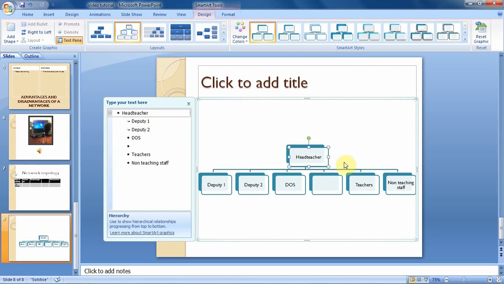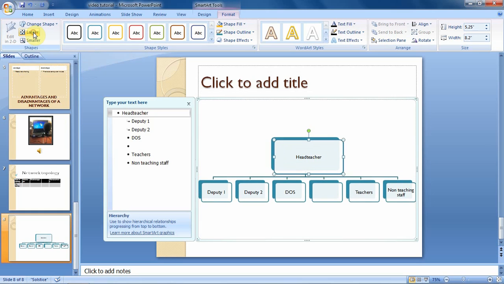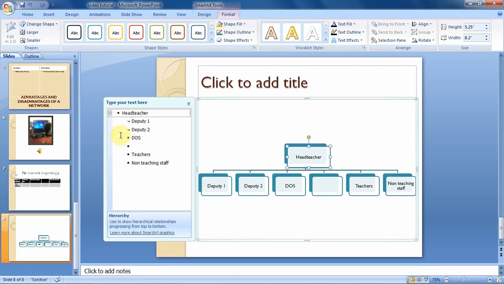So you will first of all select that given shape, then go to the format tab. Then under shapes, you can work with these two options: larger, to increase the size of the selected shape. So when you keep on clicking, you can see that the size of the shape is changing. Then if you want to reduce its size, then you can say smaller. You just keep on clicking.